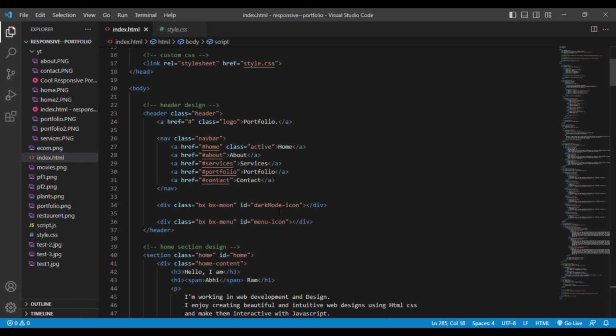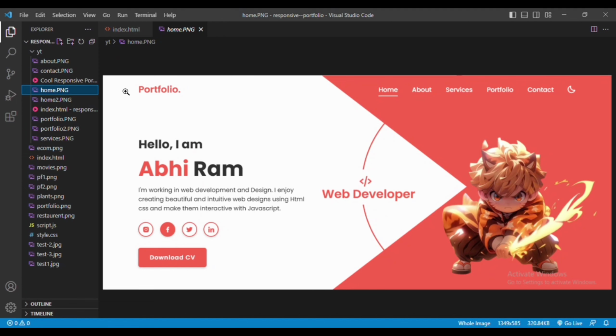Then we have a div item for the moon icon, and another div item for the menu icon. These two icons will be available. This moon icon can be seen in both the desktop and mobile version. This menu icon will only be shown in the mobile version of the website. You can see the home page, I will show you the home page. This is the header tag. Then we have the nav elements, that is home, about, services, portfolio and contact. And you can see the moon icon.